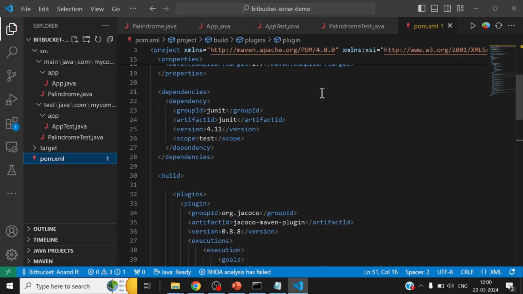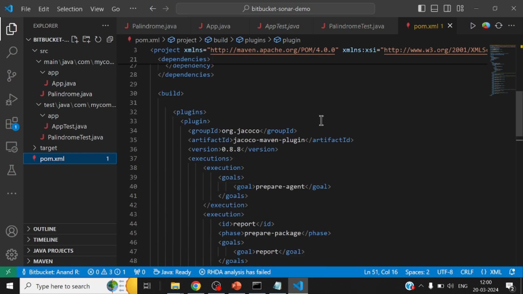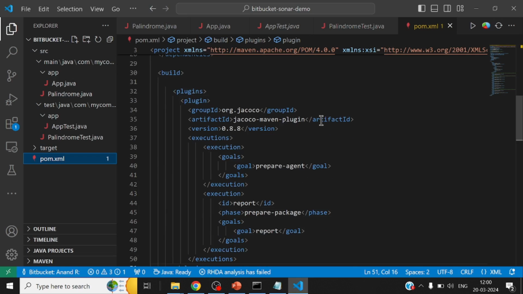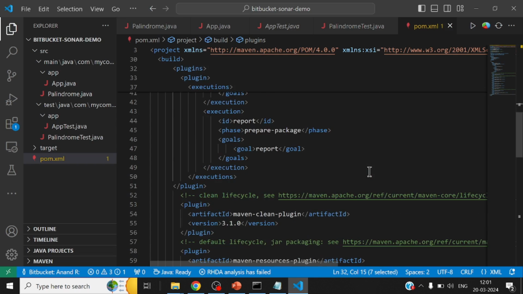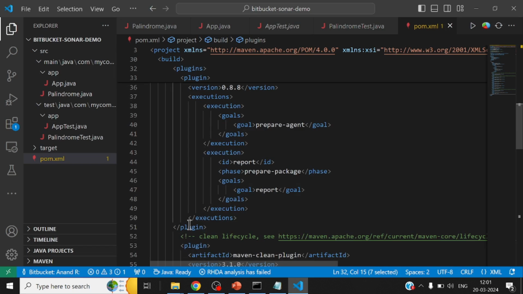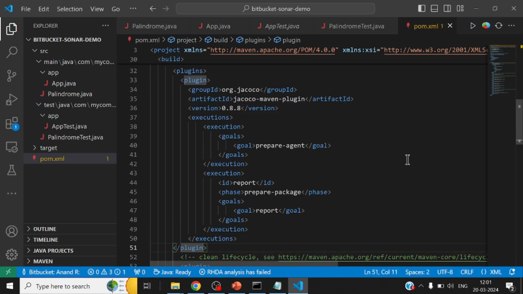Also, in the pom.xml file, I have added the plugin that is responsible for doing the Jacoco code coverage, the complete thing starting from this plugin till its end. That's what I have done out here. So I've modified my changes locally.